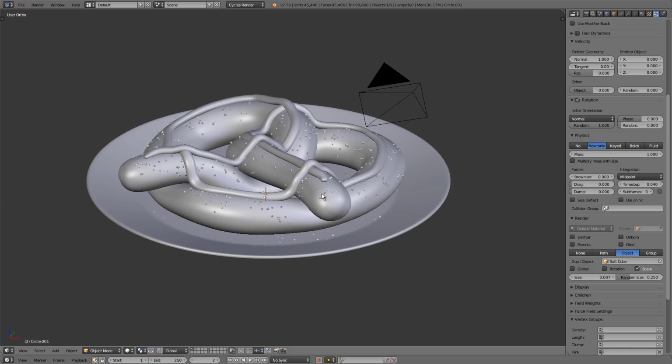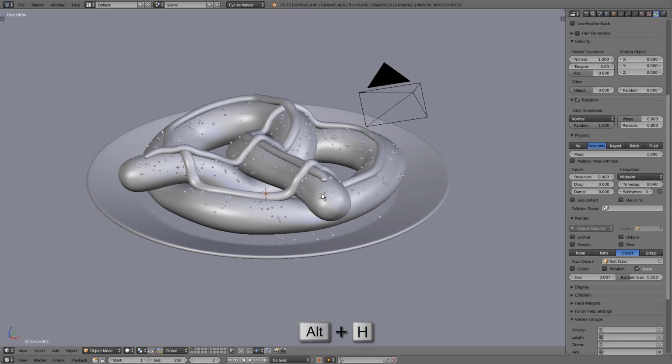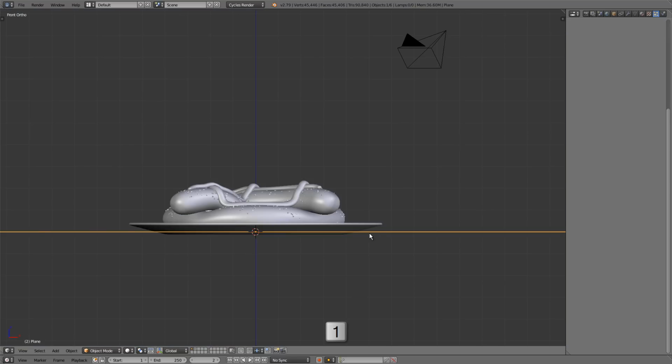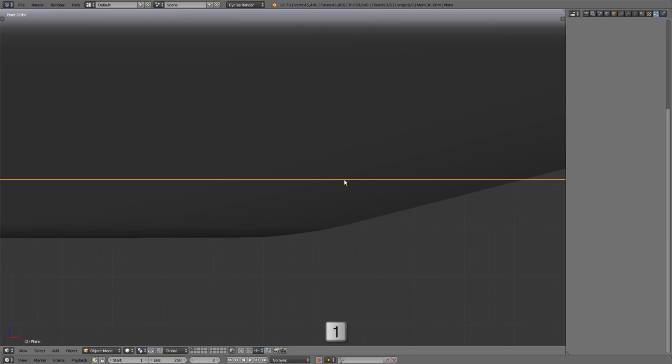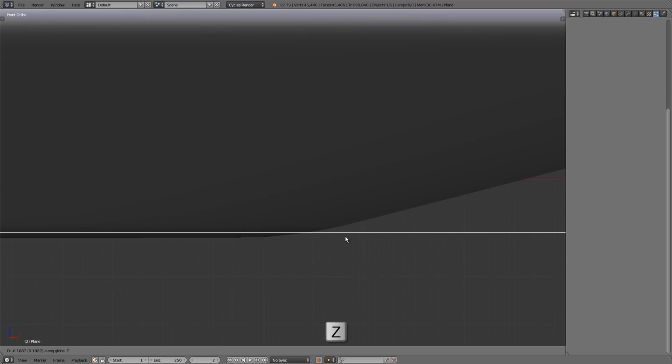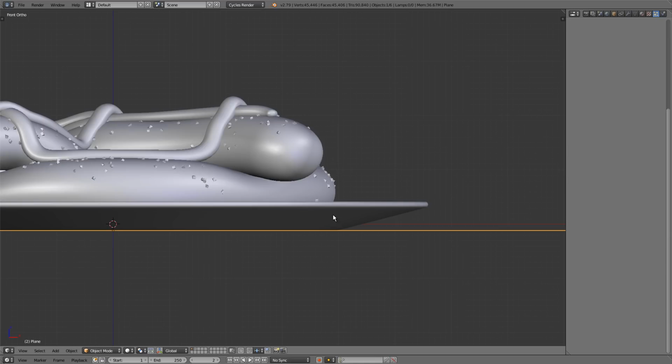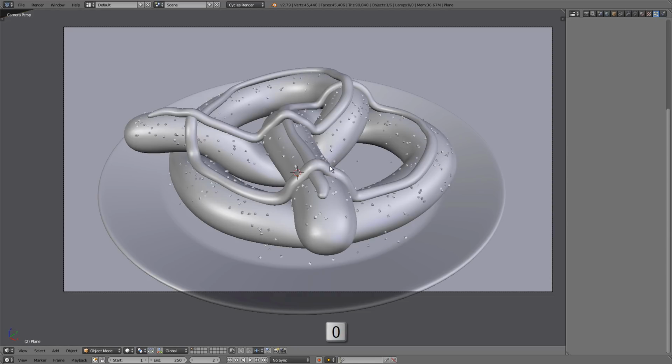And right now we have that hidden. So I'll press Alt and H to unhide it. And I'll right click on it to select it. And the first thing we'll do is make sure that it's underneath the plate. So I'll press numpad 1 for front view, and I'll zoom in, then I'll press G and then Z to move it down on the Z axis, right below the plate like that, and then left click. Alright, now let me press numpad 0 for camera view. It's important to go into camera view because I want to make sure I have a nice scattering of particles in the actual final render.